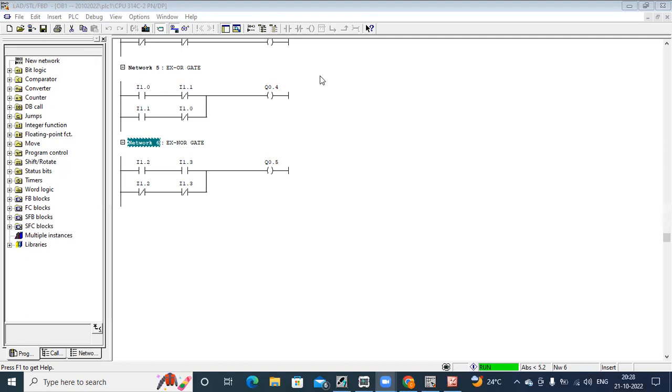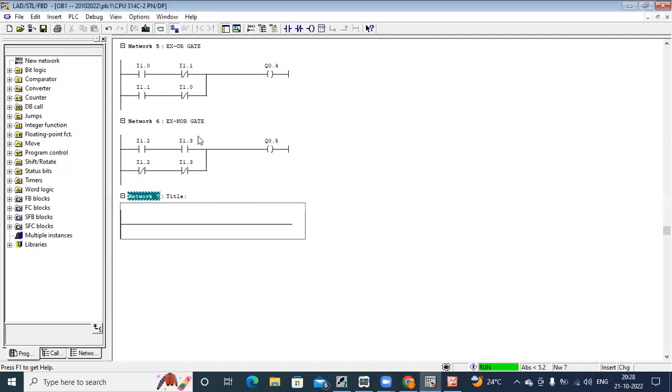For the second lamp, if any two of the same three switches are on, it can be switch 1 and switch 2, or switch 2 and switch 3, or switch 3 and switch 1. So here we have to write those two switches in series and then parallel with another two switches.